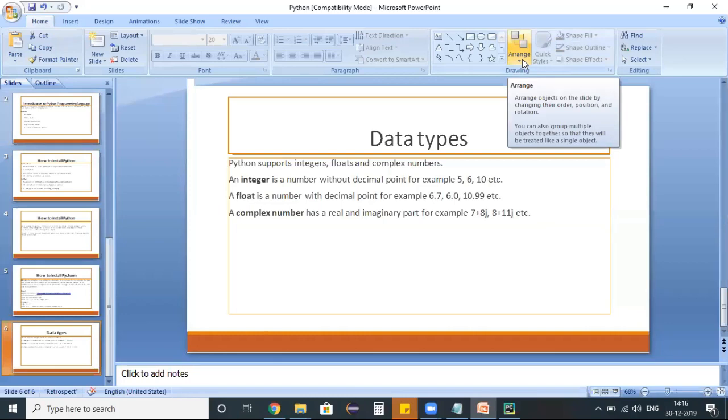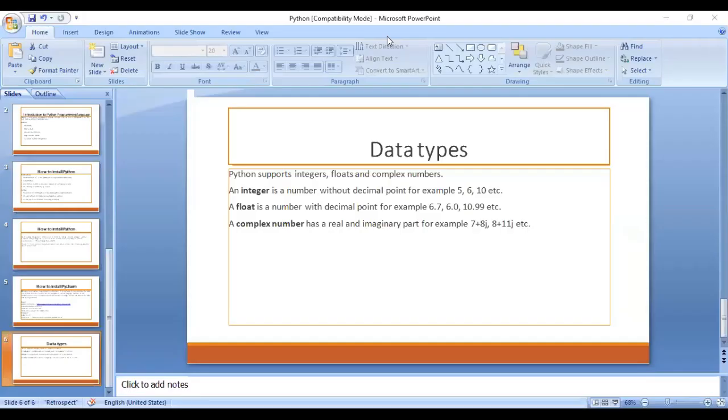Today we are going to study a brief intro about data types. Python supports integer, float, string and complex number data types. So what exactly is an integer? An integer is a number without a decimal point. For example, 5, 10, 15, 20, 50, all these come under integer.